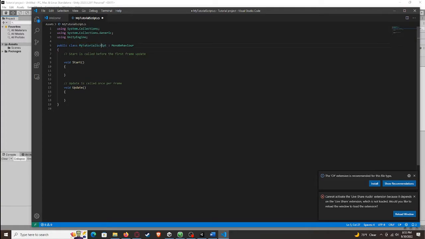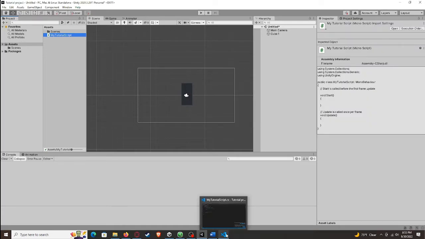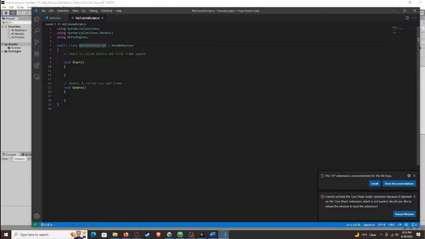Keep in mind, when you create a new script and open it, do not change this name at all. If you change this name and save it, then try to run your game, it won't run. It'll crash. It's not going to work because it's trying to call a script that is not named properly here. Just keep that in mind.